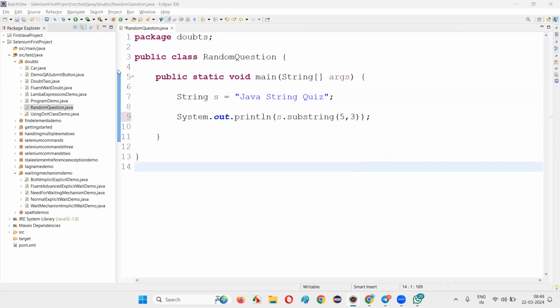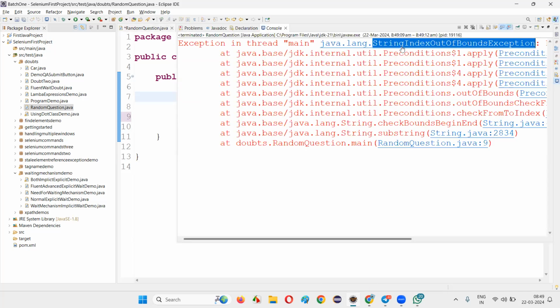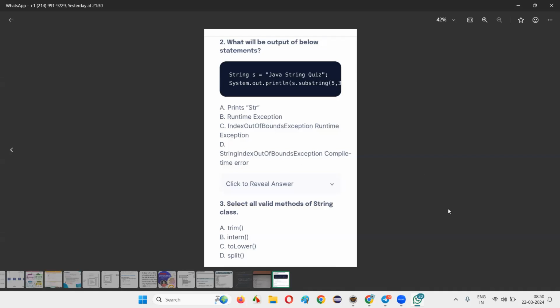Everyone thought str may be an answer as a trick. It is a tricky question. But what's happening? Starting position is S, ending position is V. Is that possible? That's the reason we are getting an exception known as string index out of bounds exception. Very good question. That will make our basics strong. Whenever we come across this kind of questions, it will make our basics strong. Okay, right, Vikram? Vikram also thought str is the answer.